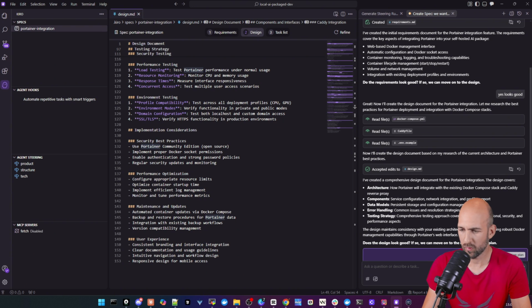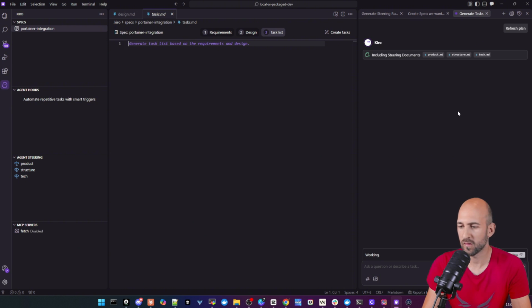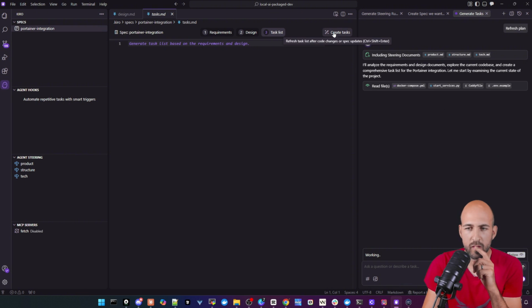And now we can go over to the task list, so the implementation plan. This time we want to click here and see if it works. So click on the text, yes, and it starts generating the task list. Looks like we can also create tasks manually here with the help of the AI.